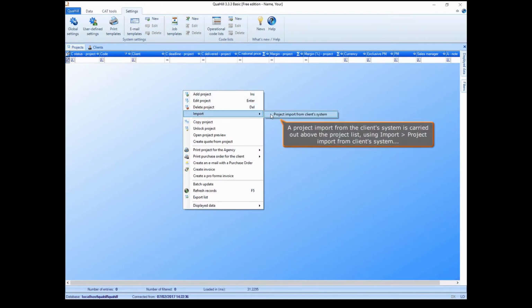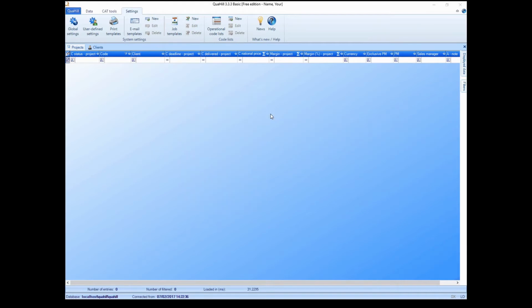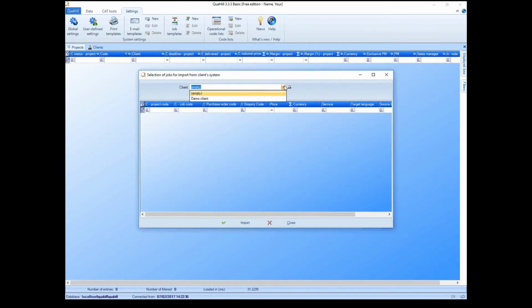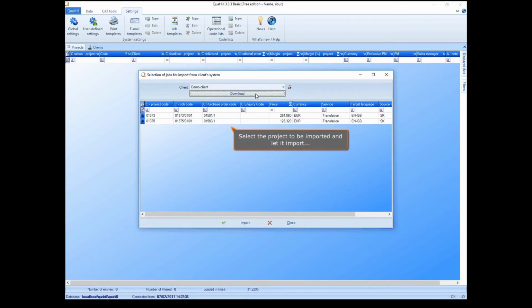A project import from the client's system is carried out above the project list, using import project, import from client's system. Select a client the project should be imported from. Download the list of available projects. Select the project to be imported and let it import.